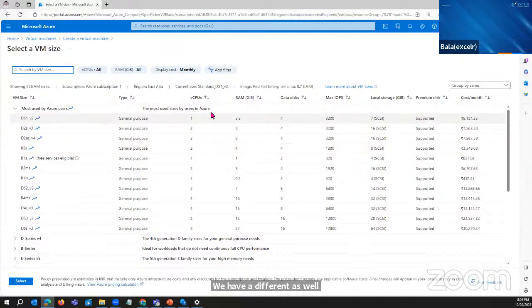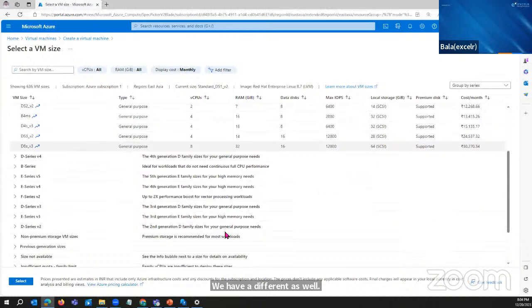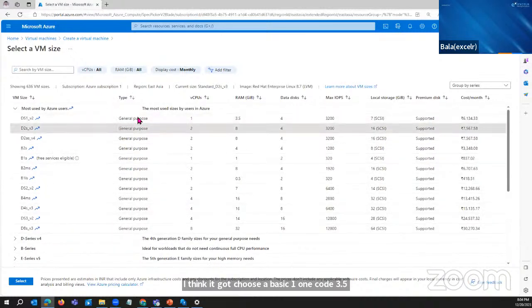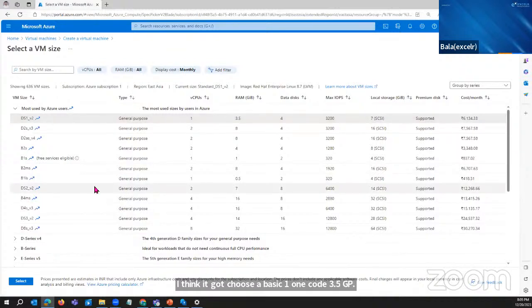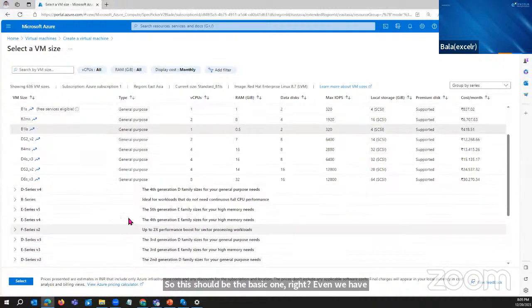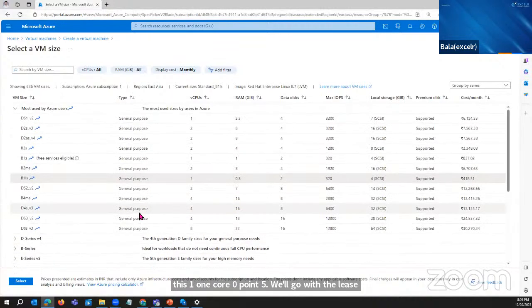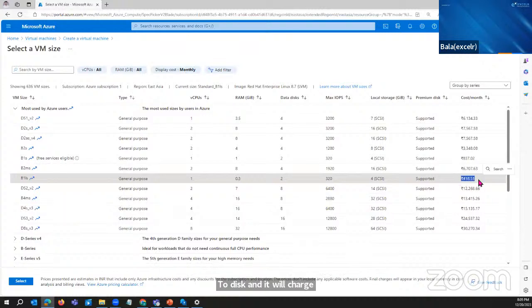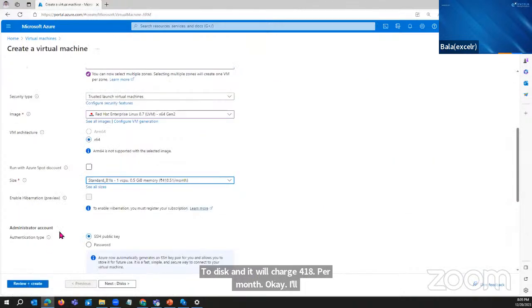We have a different one as well. I think it got chosen as a basic one, 1 core 3.5 GB RAM. That's fine. So this should be the basic one, right? Even we have this one, 1 core 0.5 GB. We'll go with the least price one because my free tier got ended. So it has 1 core CPU, 0.5 GB RAM, 2 disks, and it will charge 418 rupees per month. Okay. I'll select this for demo purposes.